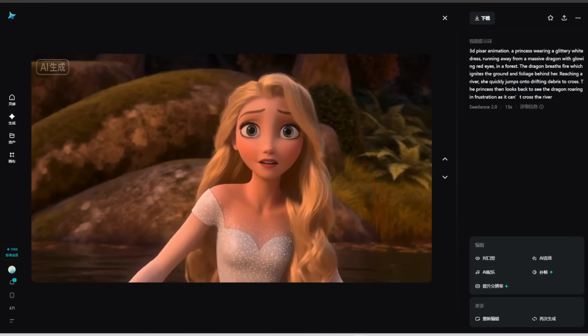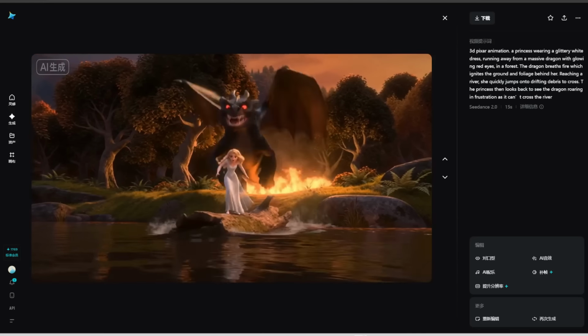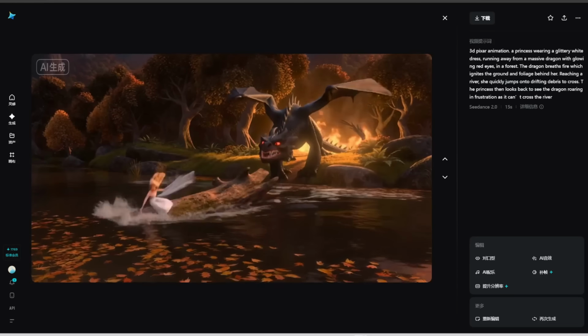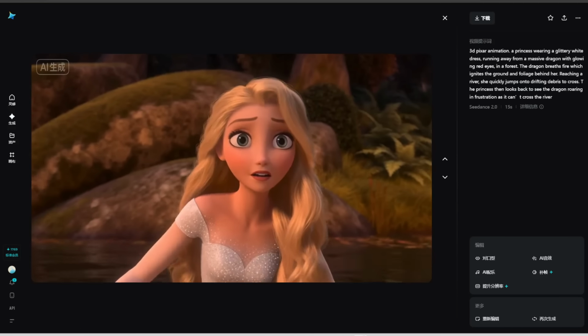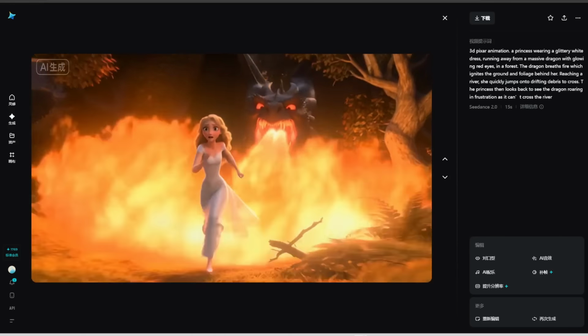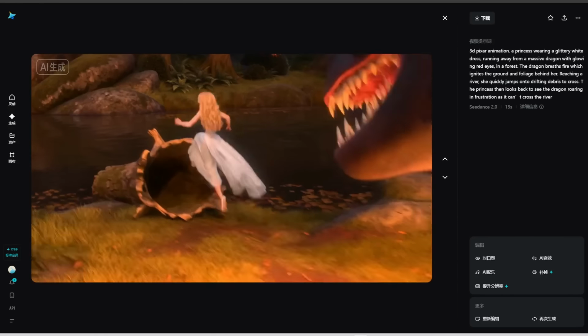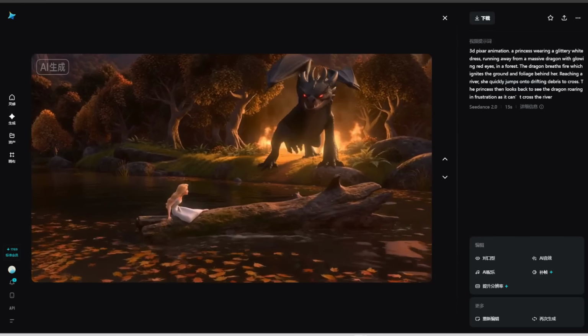Oh my god, guys, I'm just totally speechless. It followed my prompt exactly. These are quite complex instructions, but it understood everything. The princess is first running away from the dragon, then the dragon does breathe fire to ignite the ground behind her, then she does reach a river and jumps on drifting debris to cross. And then the princess does look back to see the dragon roaring in frustration. It followed my prompt exactly.